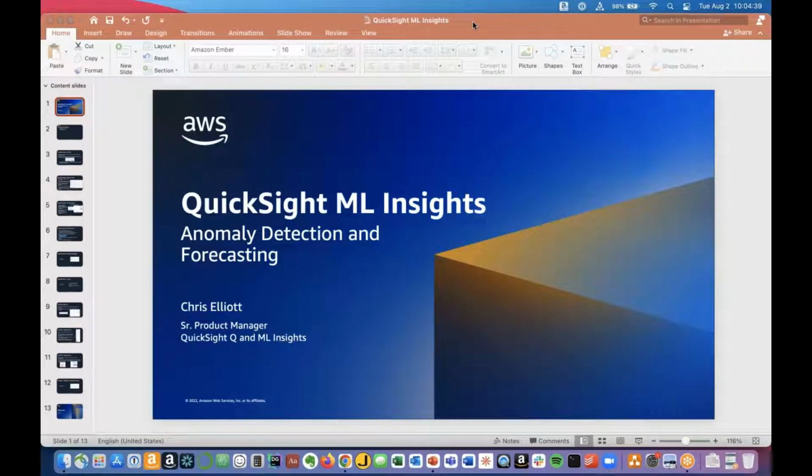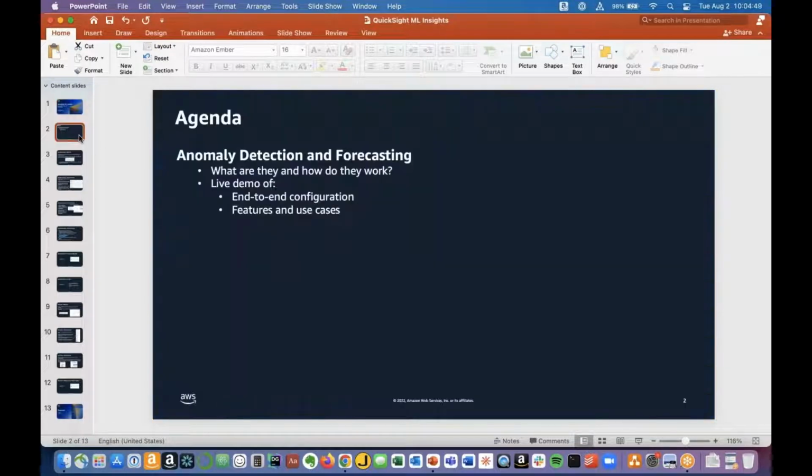Great. Yeah, thanks for the introduction, Jill. So again, today we're going to be talking about QuickSight's ML Insights features, namely anomaly detection and forecasting. So just a rough outline of the agenda for each of these features. We'll go through what they are, how they work, and we'll do a live product demo of end-to-end configuration, a deep dive on some of the features and some of the use cases for each of these.